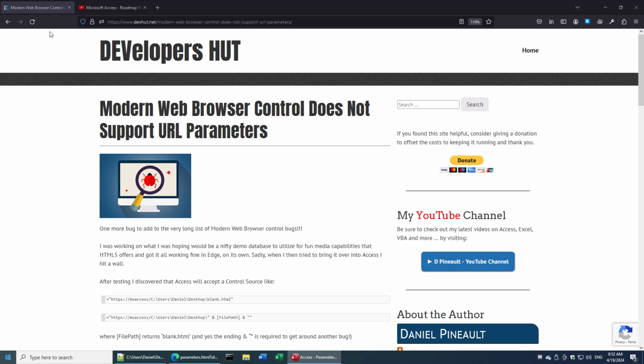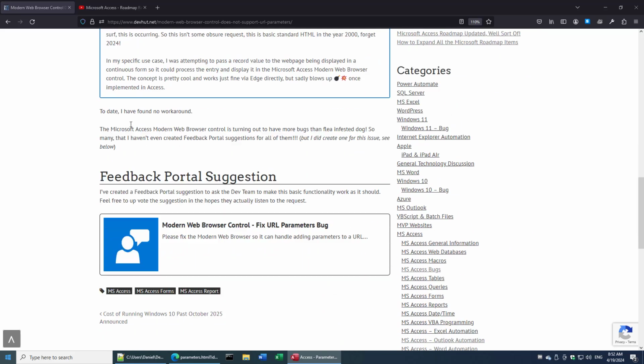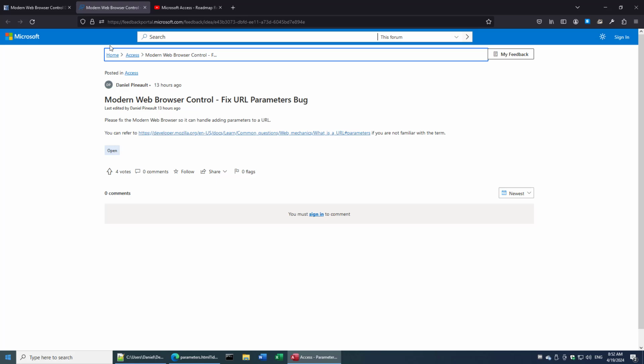And it does work fine in Edge. So it's only when you migrate over to Access that this bombs. It truly is a Microsoft Access modern web browser control bug. So what am I talking about? What am I talking about when I talk about things like a parameter? Well, if you look here at the bottom of the article, I had a link. I did create a feedback suggestion on the subject.